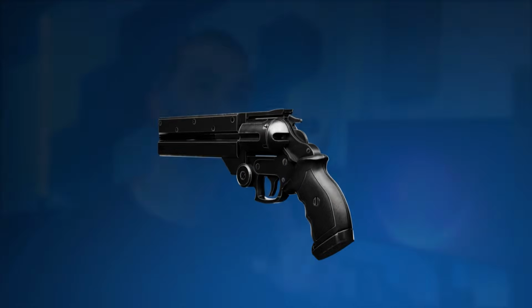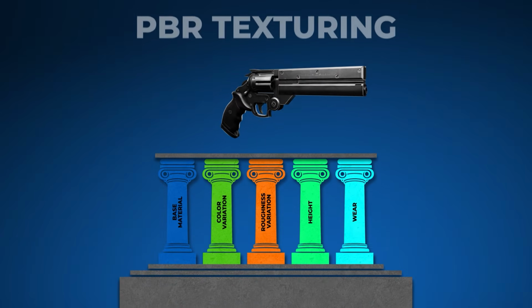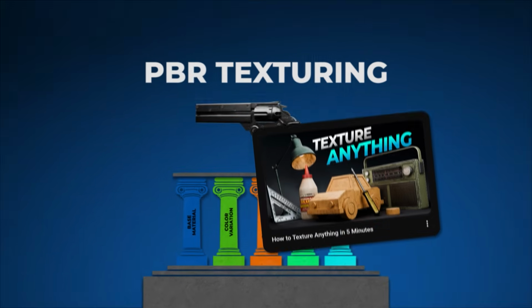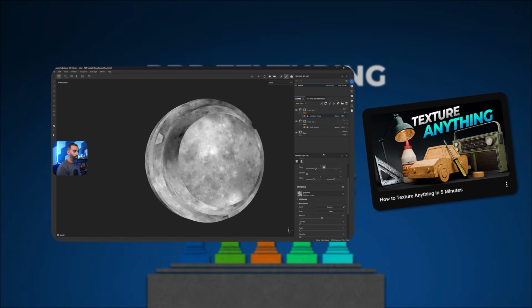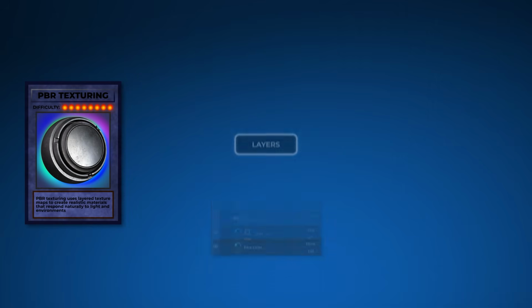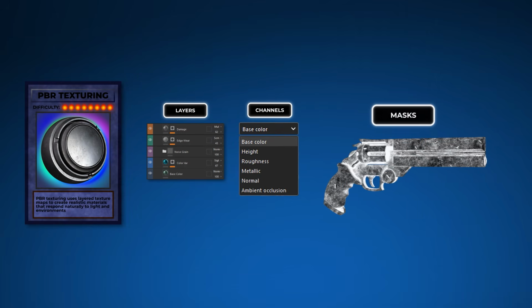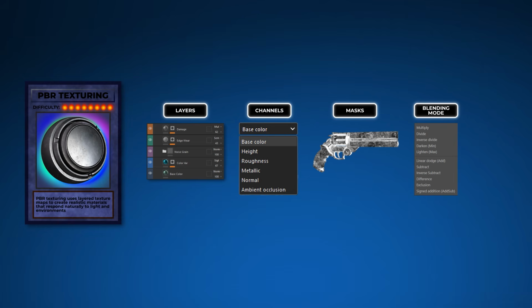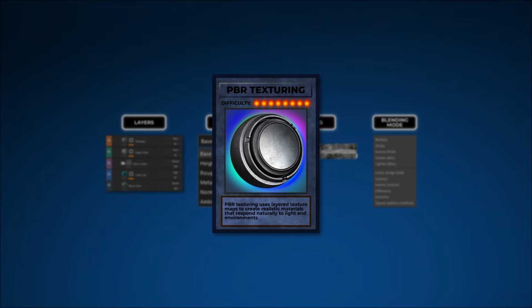Hey everyone, in this video, I want to break down the foundation of a good PBR texturing workflow. If you watched my last video, this one's a follow-up where I go step by step on how to apply that workflow. Now, PBR texturing sounds really complicated, but once you understand how layers, channels, masks, and the blending modes all work with each other in Substance Painter, the PBR texturing workflow starts to make a lot more sense.